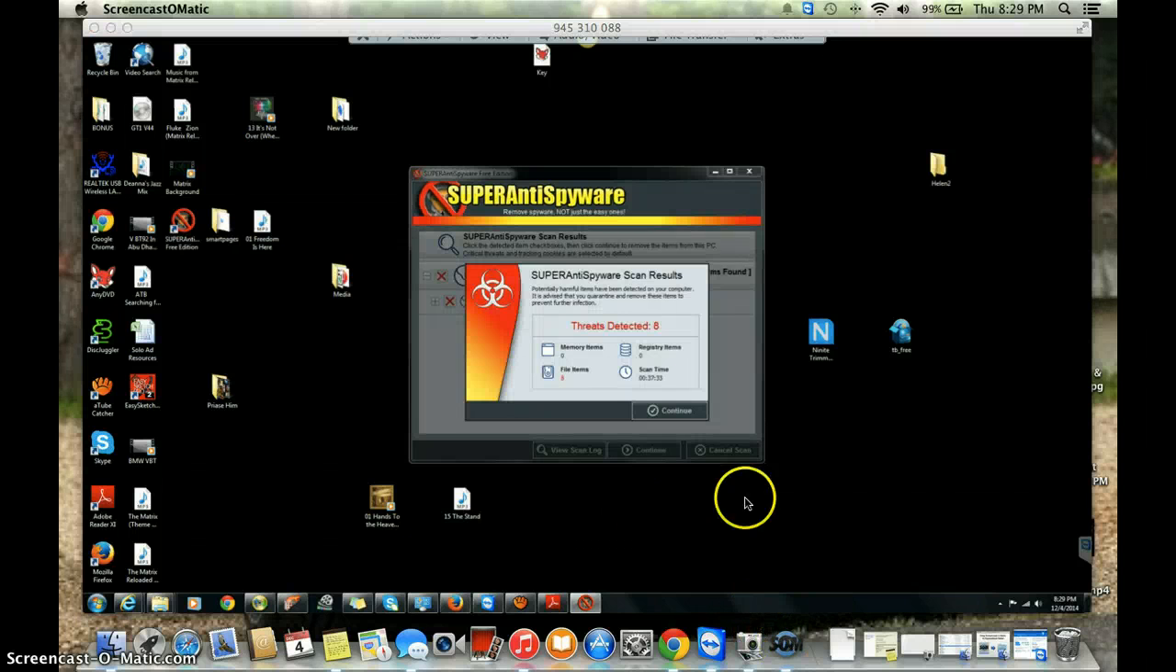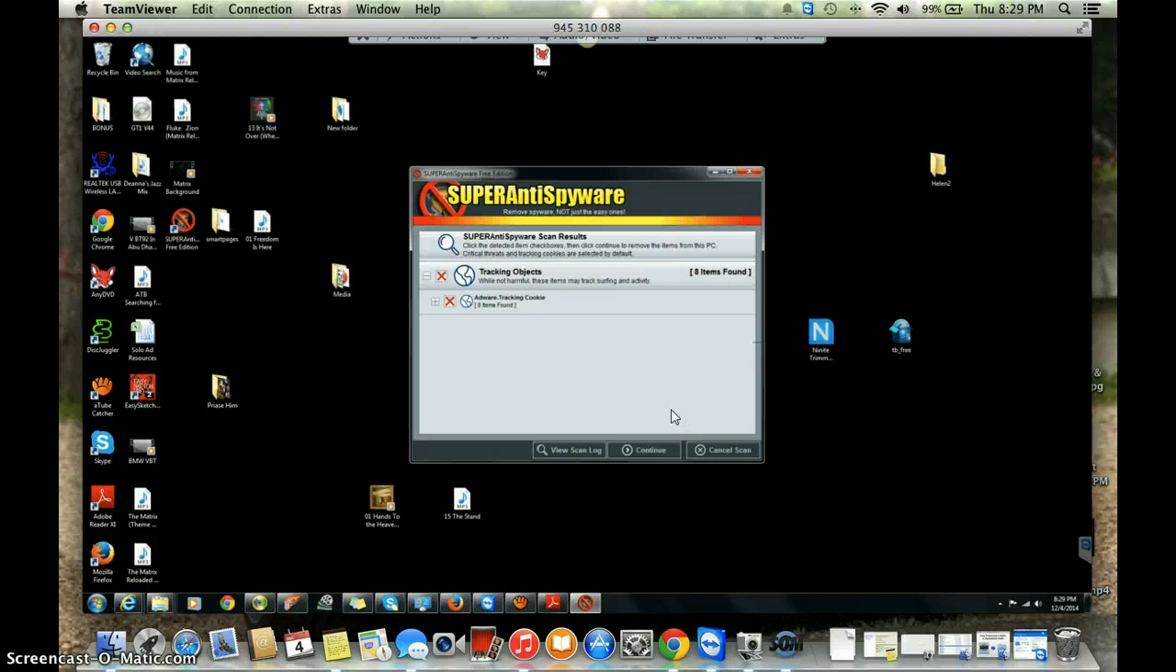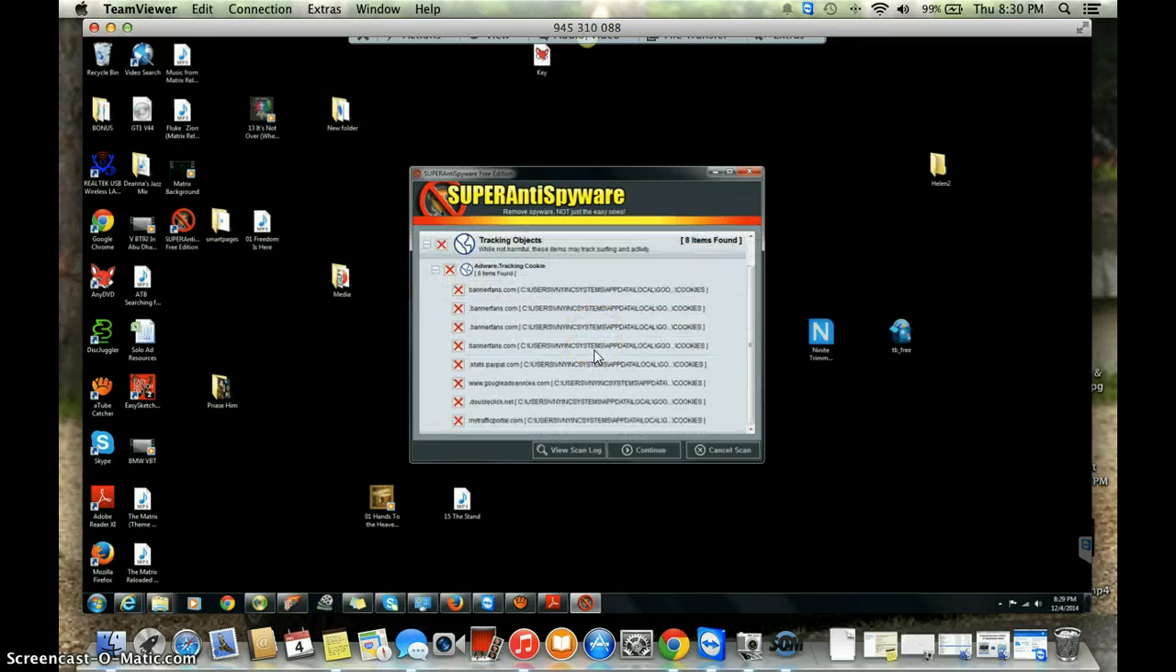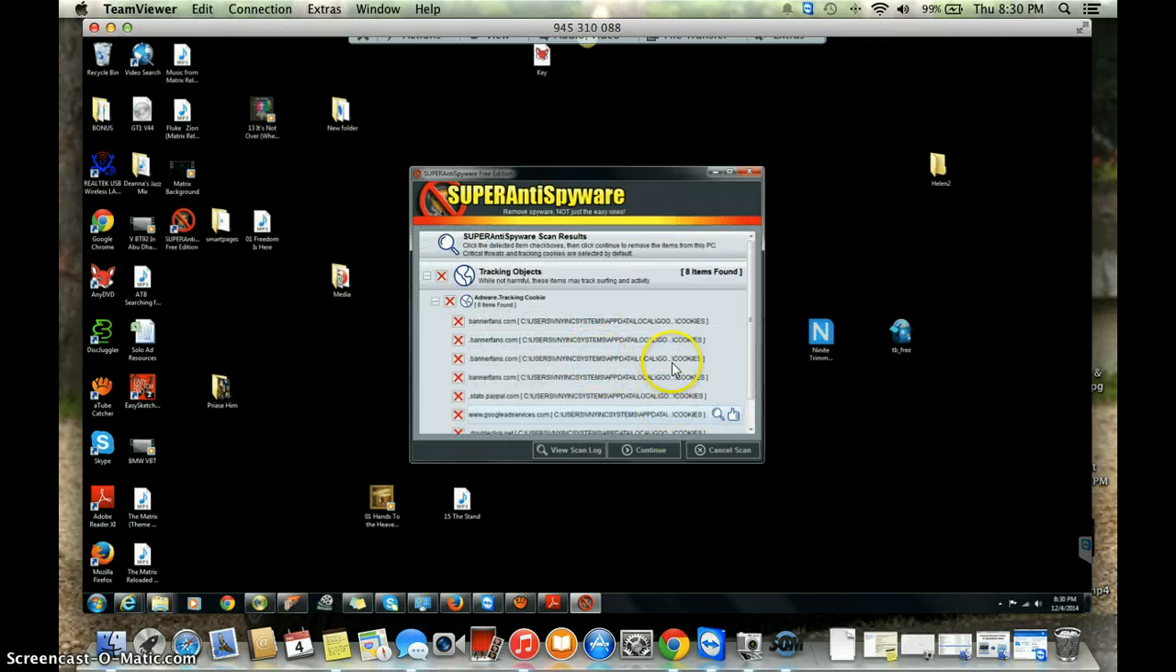All right, so our program's finished. Once the program finishes, we're going to see where it says threats detected 8. So we're going to click continue, and then you'll make sure to check whatever is under here, which it found 8. And we're going to hit continue.